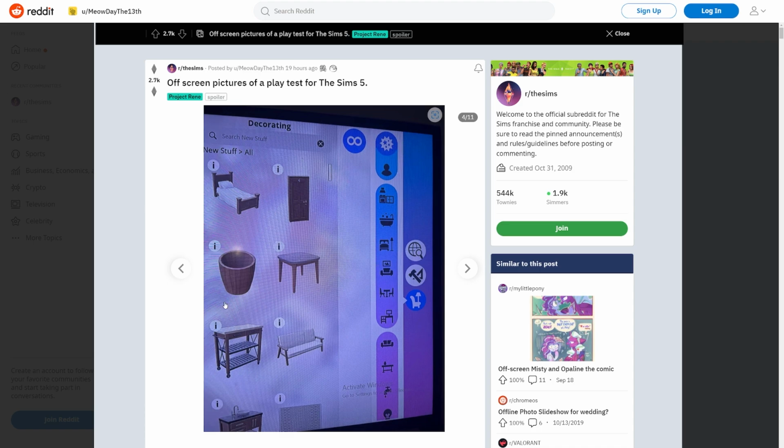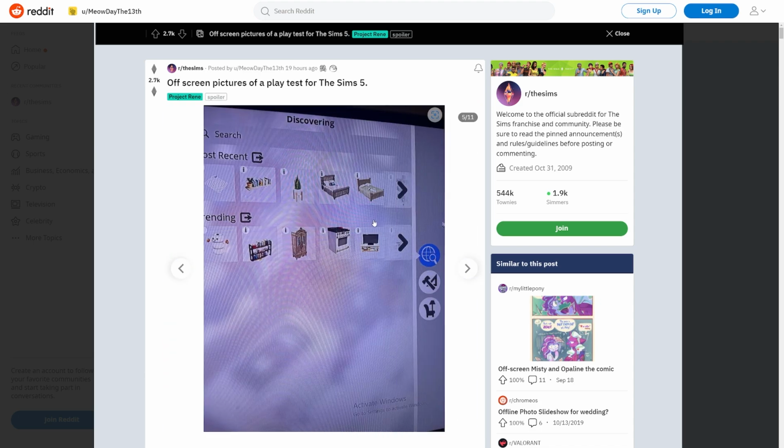So here are some objects that you can decorate your house with. We've seen some of these objects before. Yeah, these are definitely real screenshots, guys. You can see the activate windows icon in the bottom. Oh boy. Interesting, guys. All the different categories. Oh my gosh. I need this game now. I can't believe that we have to wait years for this.